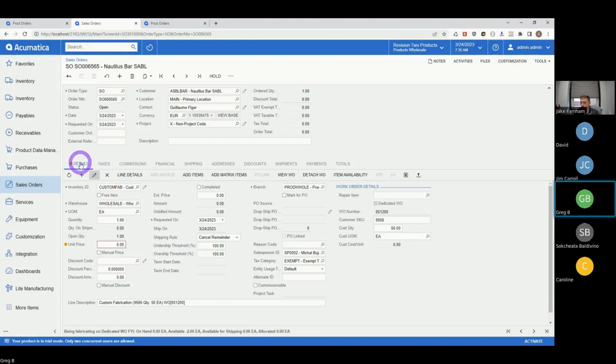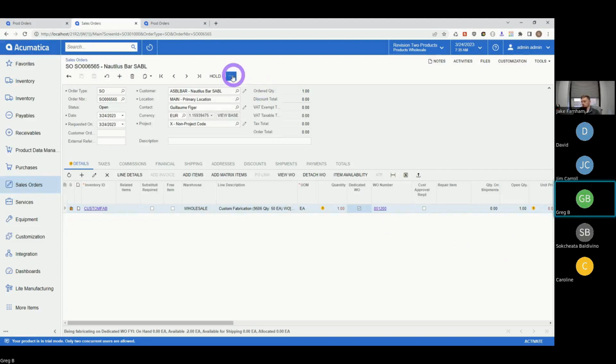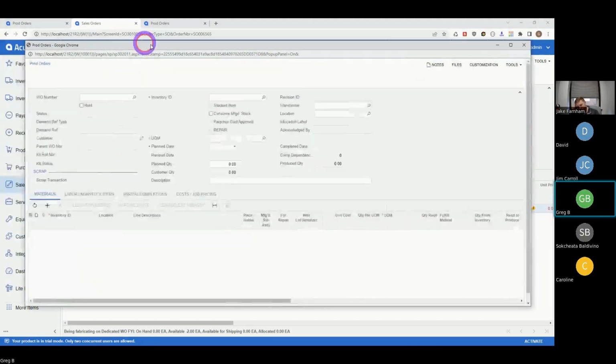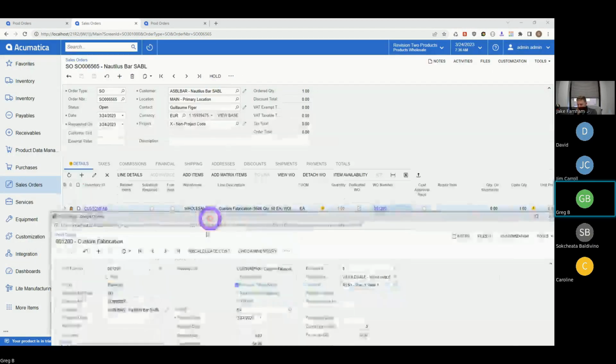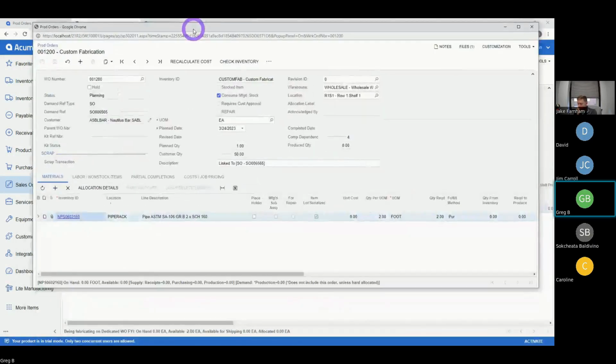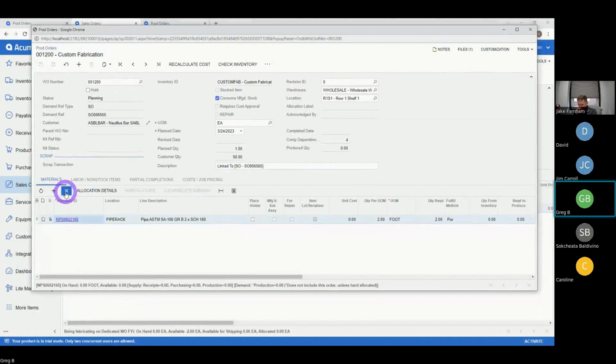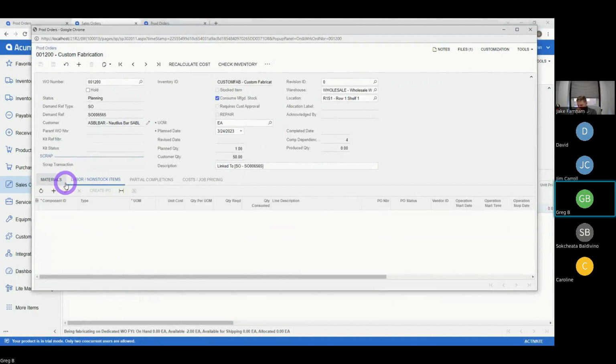So now that I've done that, I'll go through and generate my work order. I've generated my work order, so I'll go through to it. Now I'm on my work order, and I can see that for that particular item on custom fab, I did have one item on there. On this custom fab spec, I had one item. And did I have some labor? No, I didn't have any labor.